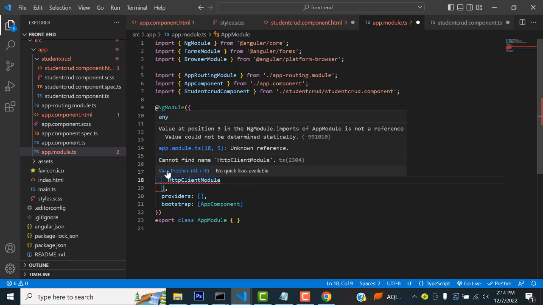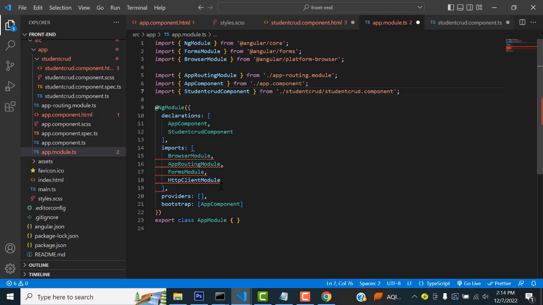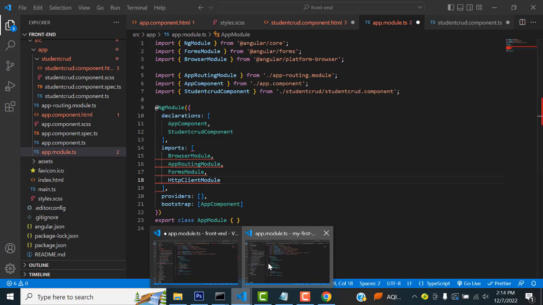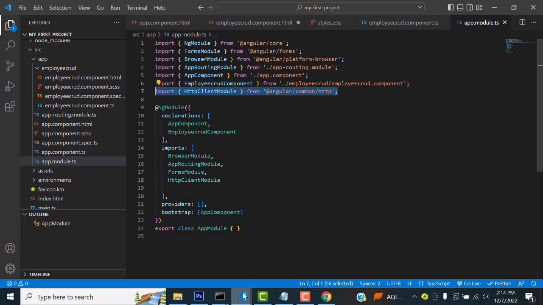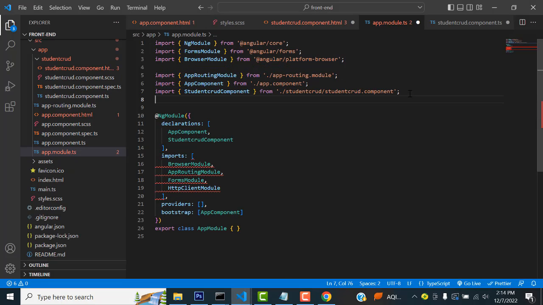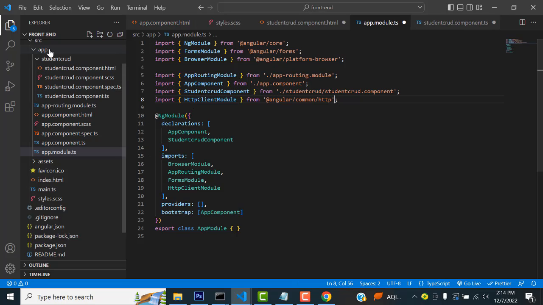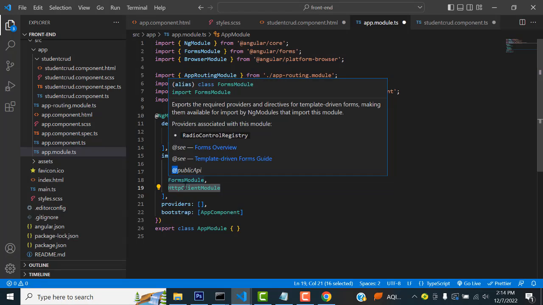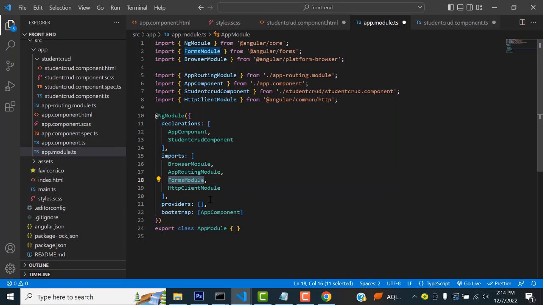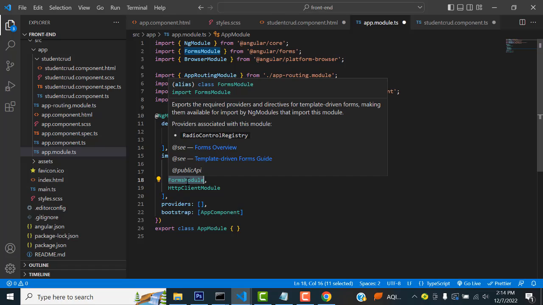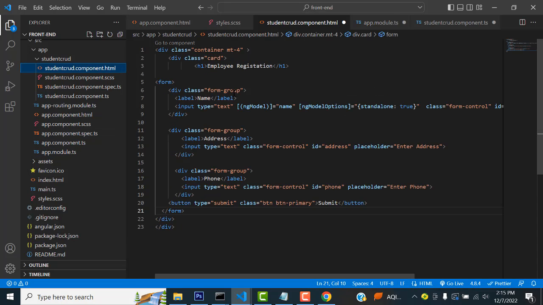Sometimes it couldn't import, sometimes it's imported, sometimes it's not. If it is not imported, you have to write like this: import HttpClientModule from @angular/common/http. This is the file where it will be decided. So you have to give the path, then only the error goes away. If you write like this, you can access the RESTful API. If you import the forms module, you can create the form and use it. Now you can see the error goes away. That's the thing you have to do.